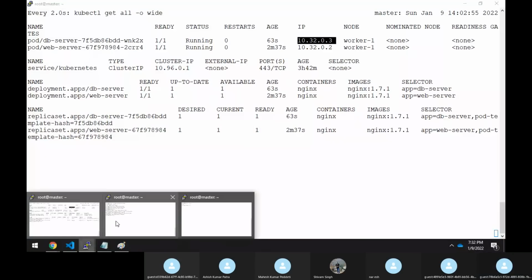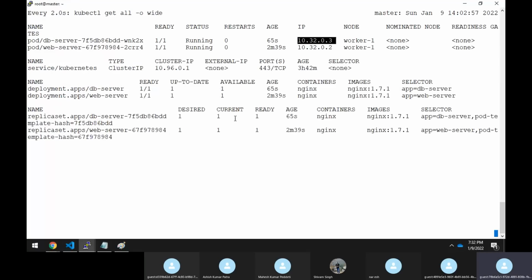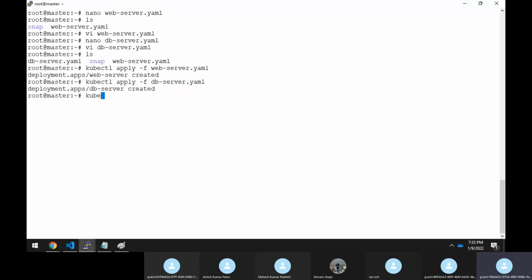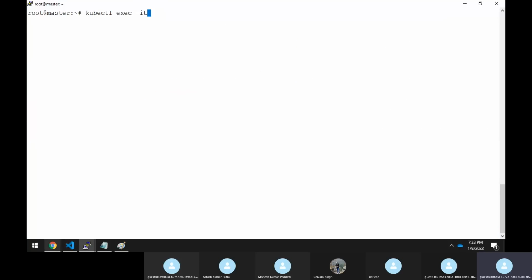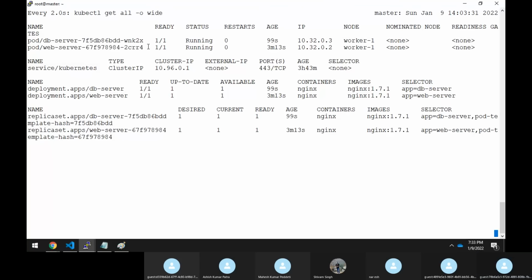So I'll go to the machine here. What I will do here, I'll say kubectl exec -it, which means I'm getting inside a pod. And I will get inside this web server pod. Okay, so I have to copy this. I'll say kubectl exec -it and then specify the pod name. Then you give -- and say /bin/bash. So you are inside the pod now. See, you are inside the pod.